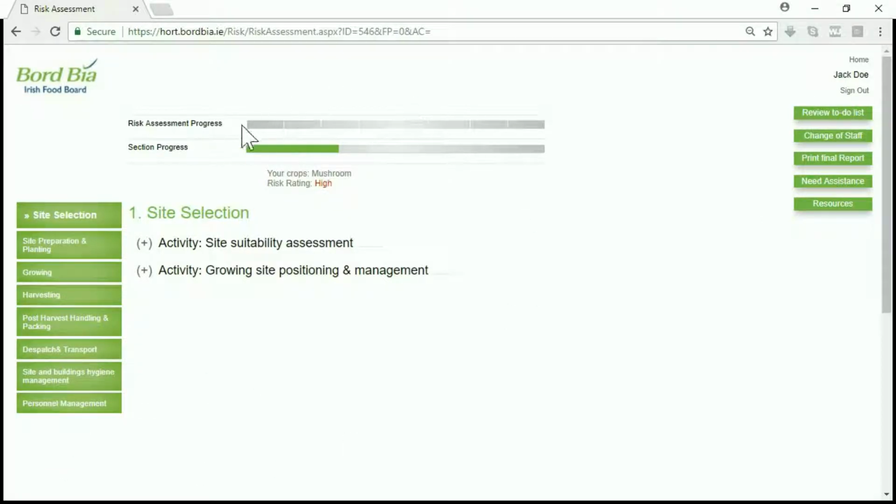At the top of the page, you'll see the risk assessment progress bar. This bar is split into 8 sections, which correspond with each of the 8 process steps listed here. Once you've completed a section, it will turn green with a little white tick in it to indicate that it is complete. Directly below your risk assessment progress bar, you will see the section progress bar, and this relates to the particular section that you're working on at any particular time.